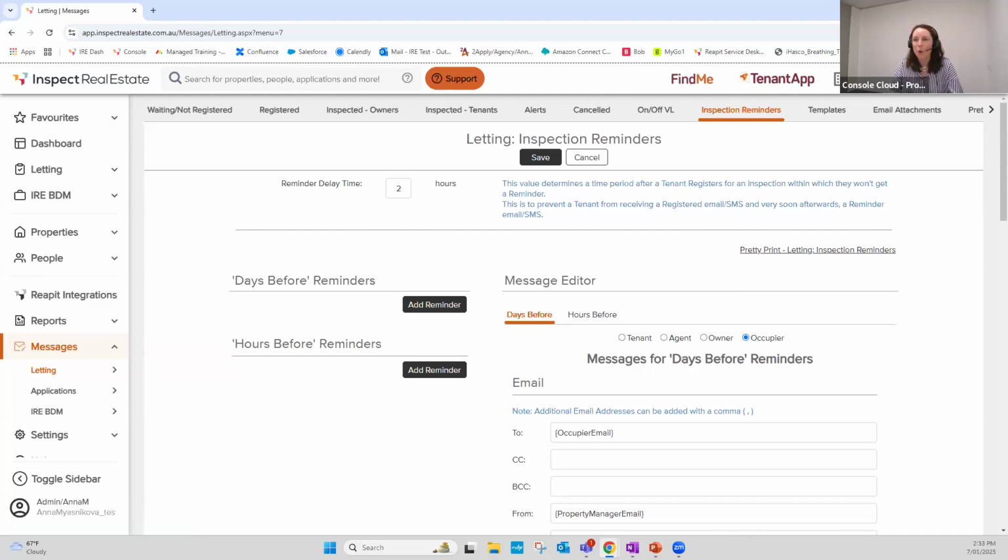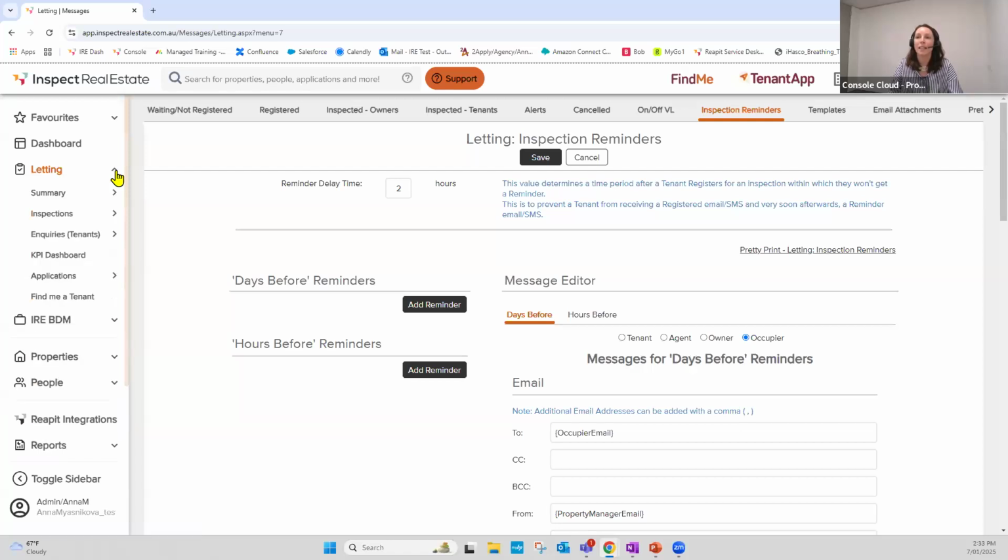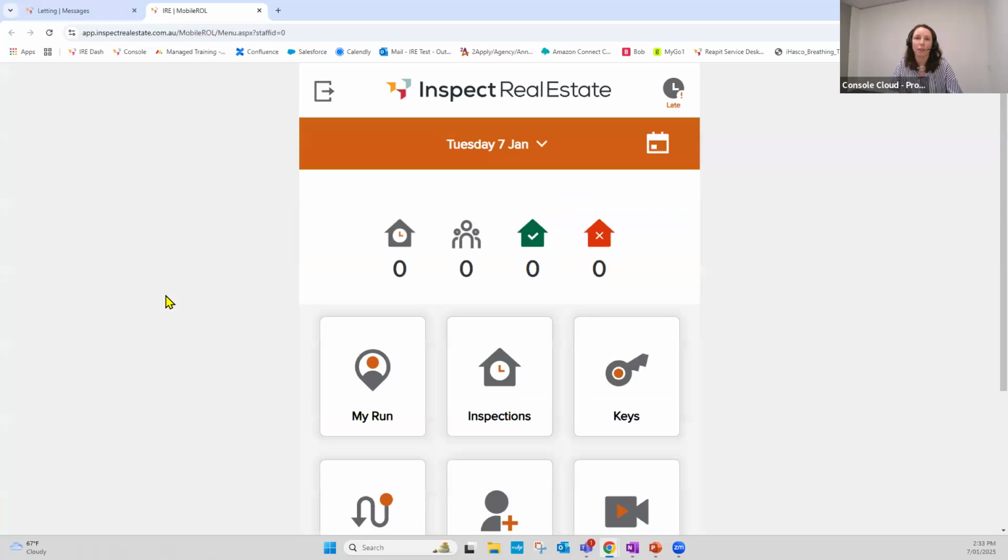Right. So we have spoken about our inquiries. We have spoken about our inspections and our messages. But what's actually happening when you are doing your inspection on the go, when you're actually conducting your opens? For that, we have the so-called mobile ROL feature. And let me remind you where it sits. It sits under your lettings, inspections, and mobile ROL.